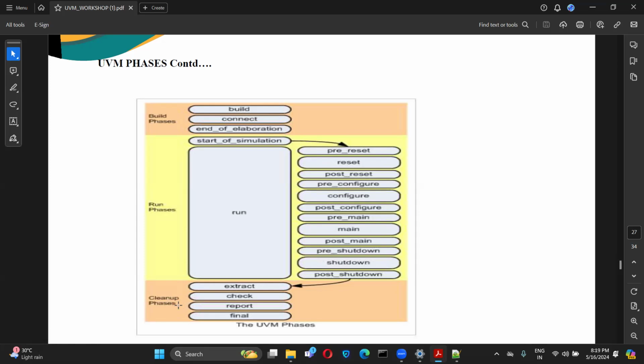And then we have the cleanup phases. As I told you, once everything is done, at the end we check the report, whatever reporting mechanism is there, and show the final things. If you want to do something at the end, and only after that come out of the simulation, all those things you will mention in the cleanup phases. But the most important things to understand are the build phase and the connect phase. These are the main phases which everyone uses, so you should know this.